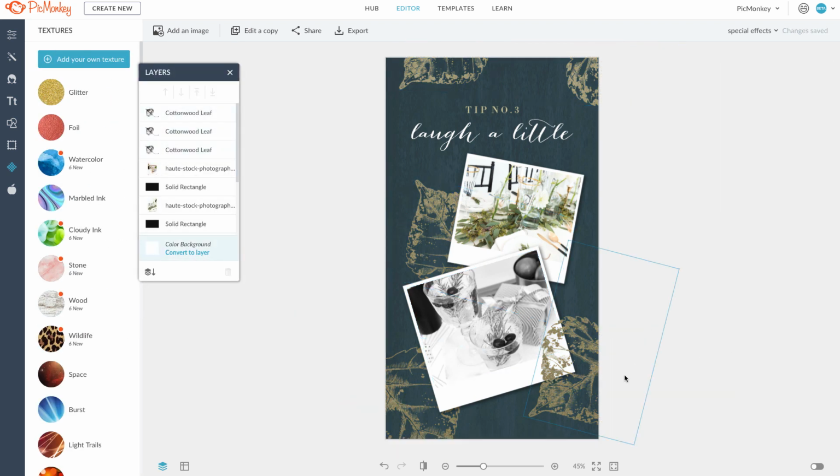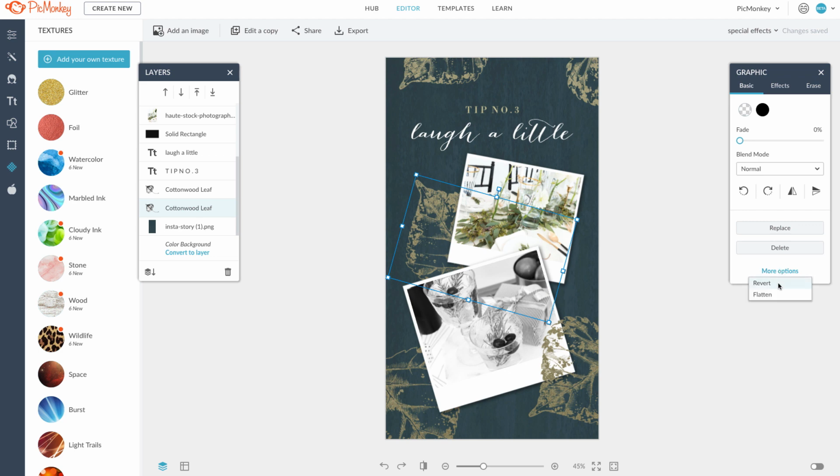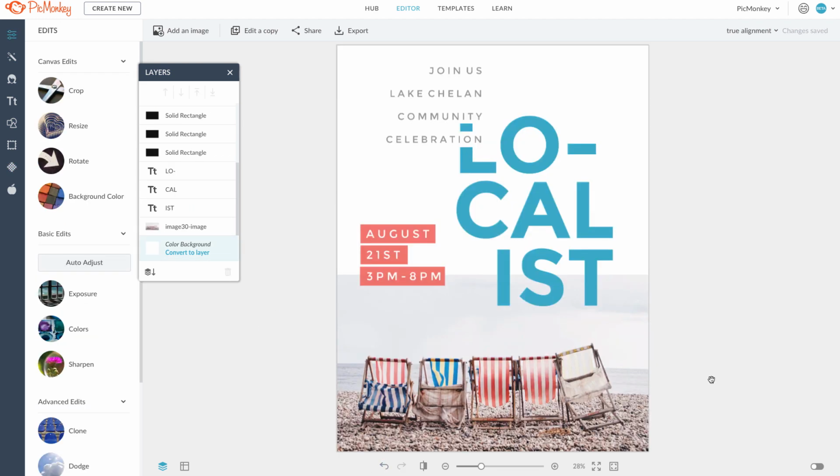What's awesome is you can replace an image by going to your graphics palette. As you can see, the new image has the same effect. To remove any edits, click Revert on your graphics palette.